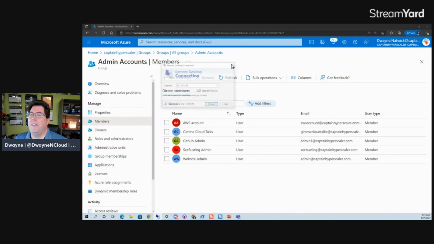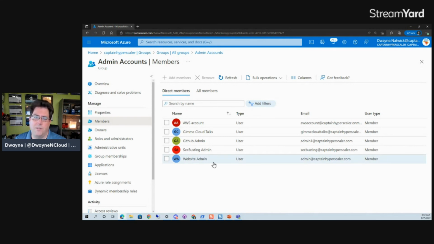So, but anyway, this group of users is set up to log into that virtual machine now with our Azure AD credentials. So you can now RDP into that account and that virtual machine using Azure Active Directory credentials.